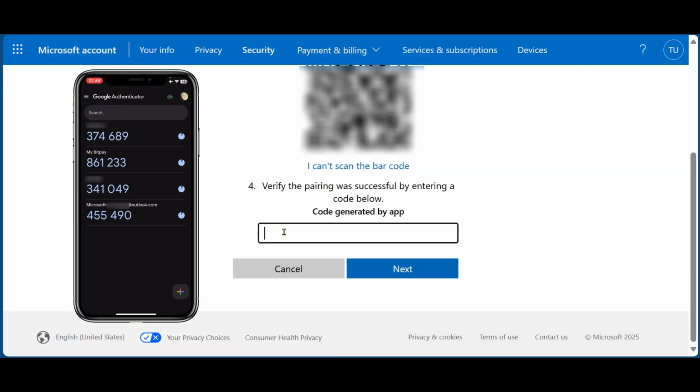The next thing you need to do is to come over to step number 4 where it says verify the pairing was successful by entering the code below. You're going to put in the code in the Google Authenticator. So this is a code as indicated in the Google Authenticator, and we're going to click on next.